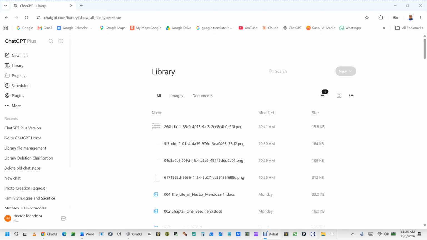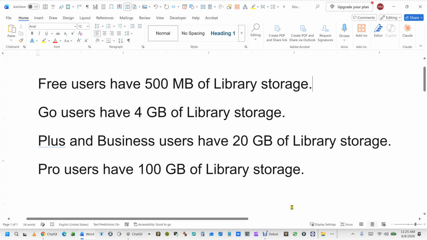In this video, I'm going to show you how to delete or remove files from your library. And we're talking about for ChatGPT. Now, depending on your subscription, it might not be necessary for you to do this. For instance, if you would go in and determine which version you have.